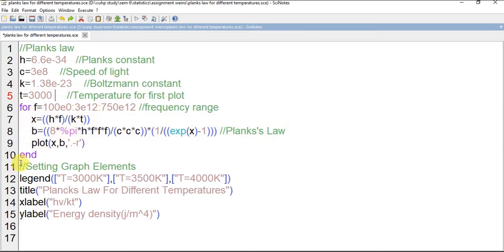Now we start a for loop, which is the most important loop, and we start the frequency range. Planck's law is plotted for a range of frequencies or wavelengths, so it is starting from this. That means 100 into 10 raised to the power 0, that means 100 hertz to 750 terahertz with a gap of 3 terahertz in each step.